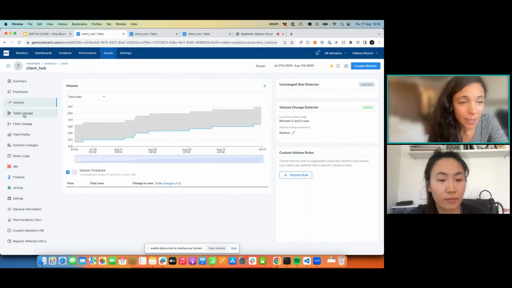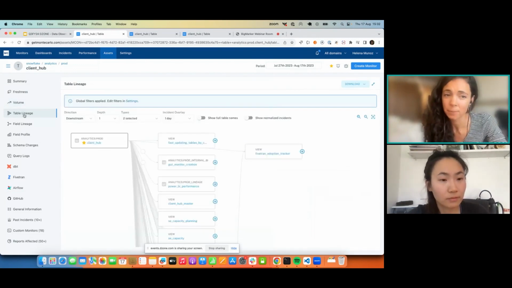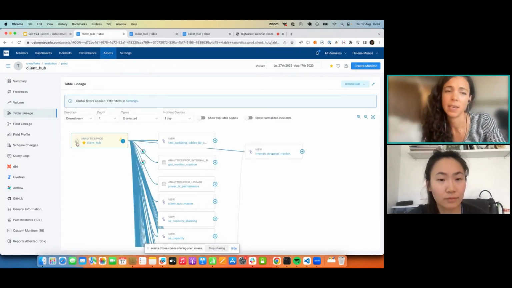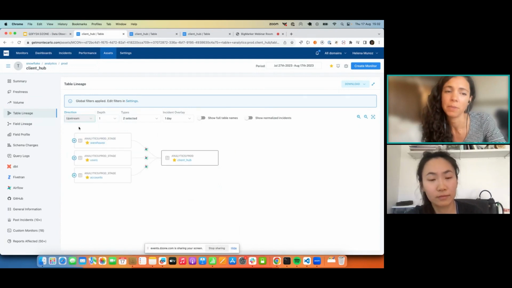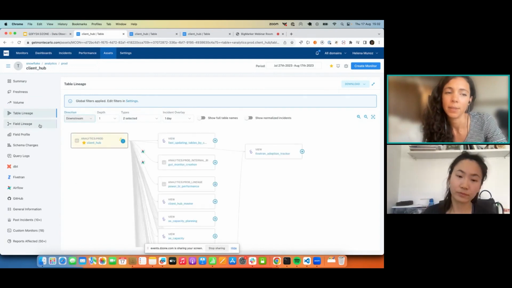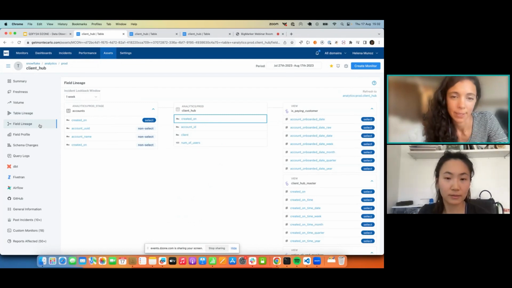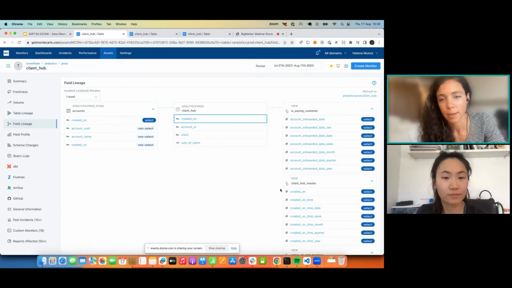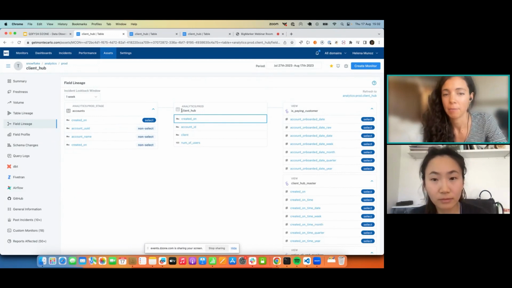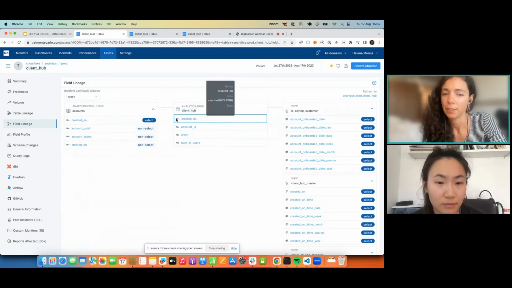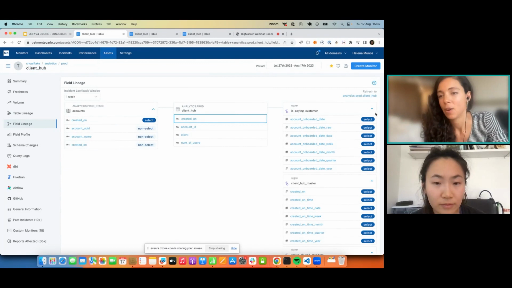Here we have both table lineage, where I can see downstream or upstream for this particular table, and a section specifically for field level lineage. So for the client hub table, which is the table that I selected, I have all the fields on the table and I have the created on field selected. Here on the right-hand side, I'll see all the downstream dependencies for the created on field.